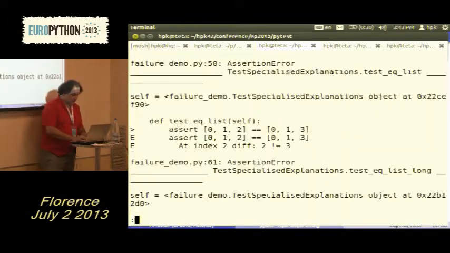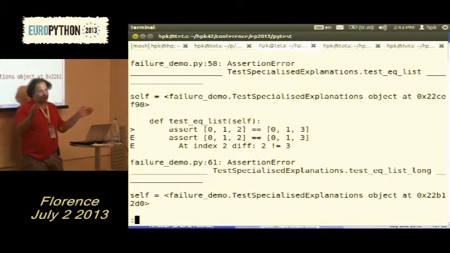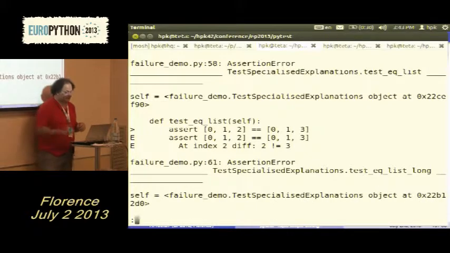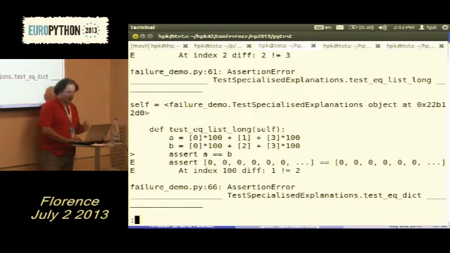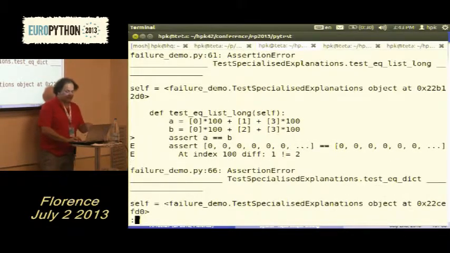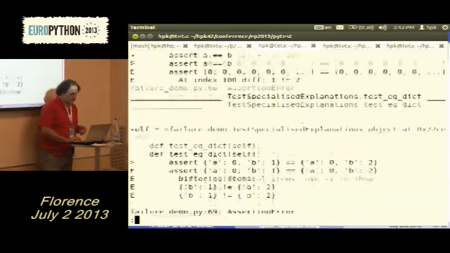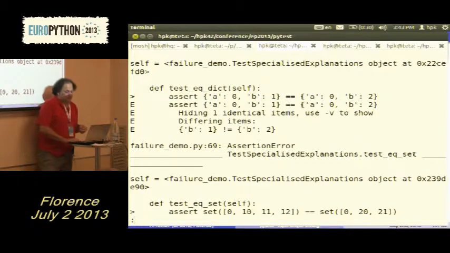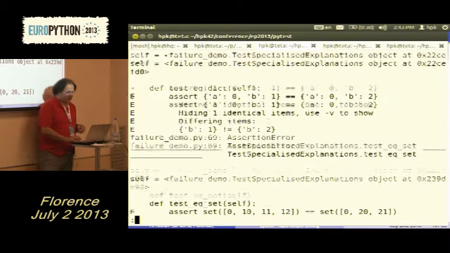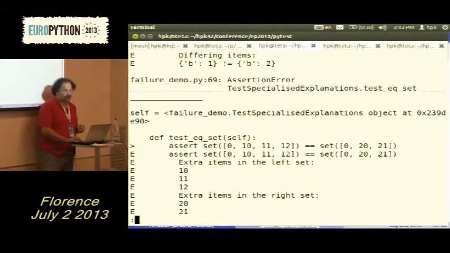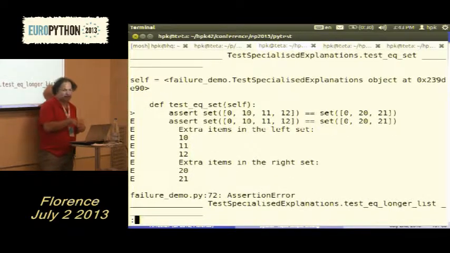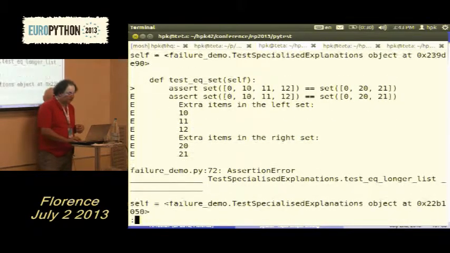And of course, the same is true if you go for list comparisons. So you have long lists, and at a certain index, there's a difference. Or long lists, then it just abbreviates. And you can usually get the long representation by passing -vv, and then you get everything in case you want to see more context. The same is true, of course, for dictionary comparisons, for set comparisons. So it tells you what are extra items there, and so on.